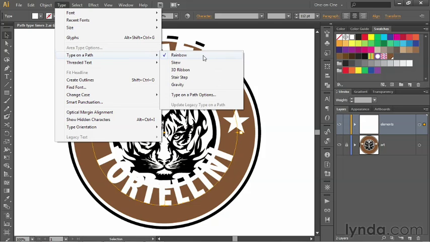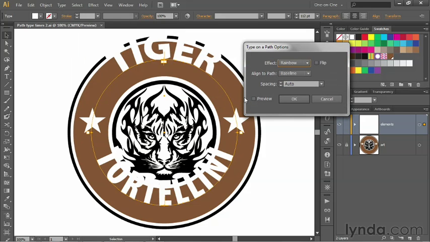And you can see the submenu begins with a bunch of orientation settings. Those same settings are made available by this command right here, Type on a Path Options. So go ahead and choose that command, and then turn on the preview checkbox so we can see what we're doing. Notice Align to Path right there. Those are your vertical alignment options. By default, it's set to baseline. So as I say, the baseline of the text is aligned to the path outline.